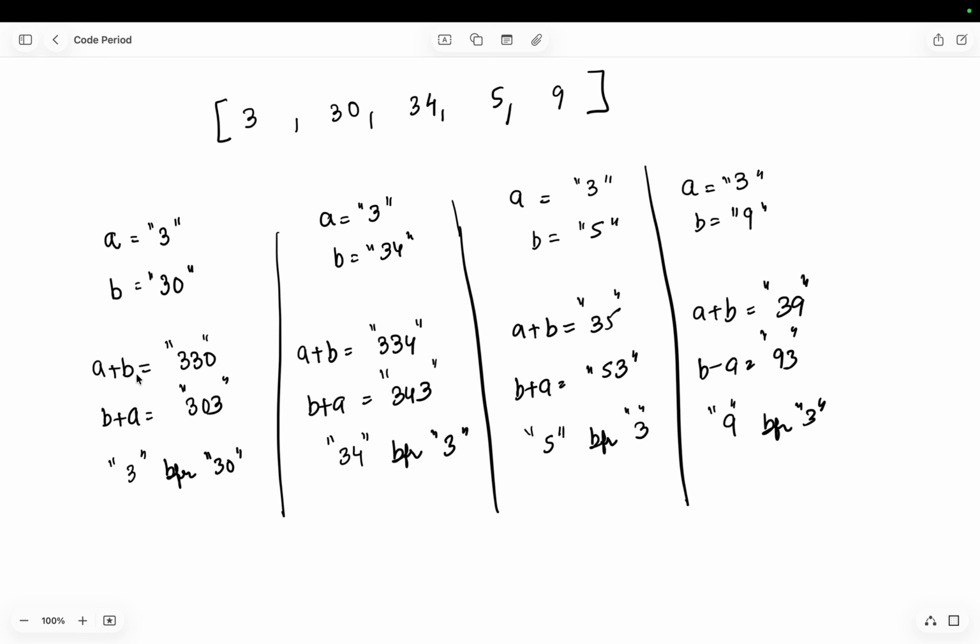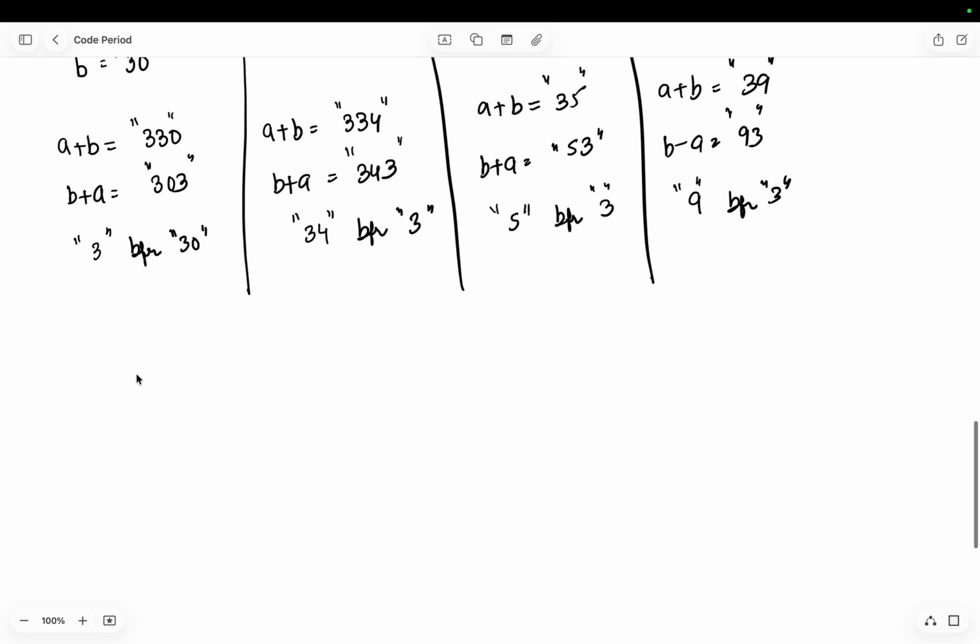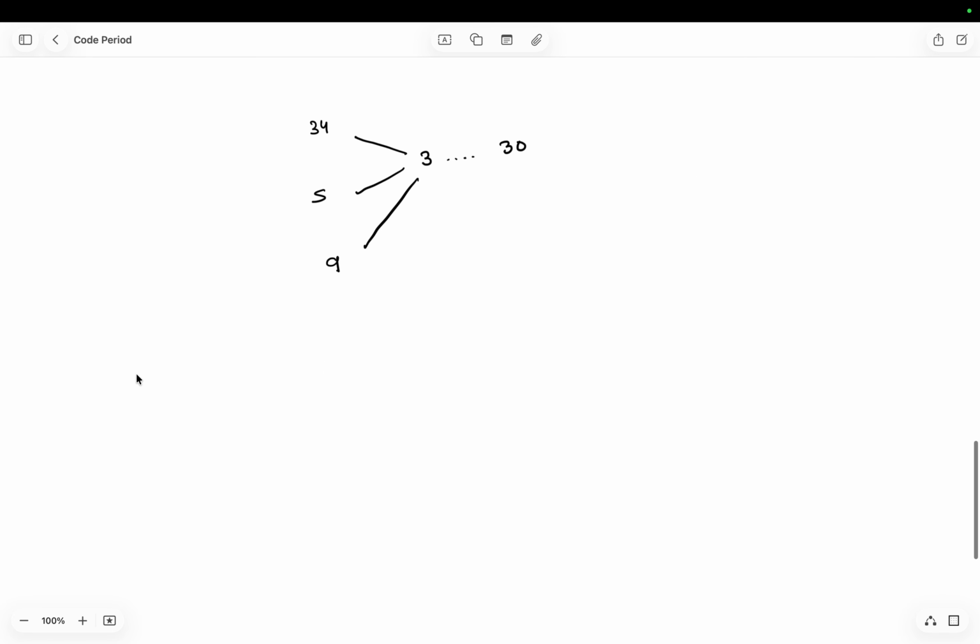So in order to understand this, let's create a mini diagram based on what we have. 3 before 30. So 3 will be somewhere before 30, and then 34 is before 3, 5 is before 3, and 9 is before 3. So let's make it something like this, because this is the information that we have up until now. So this is what we get after the first iteration.